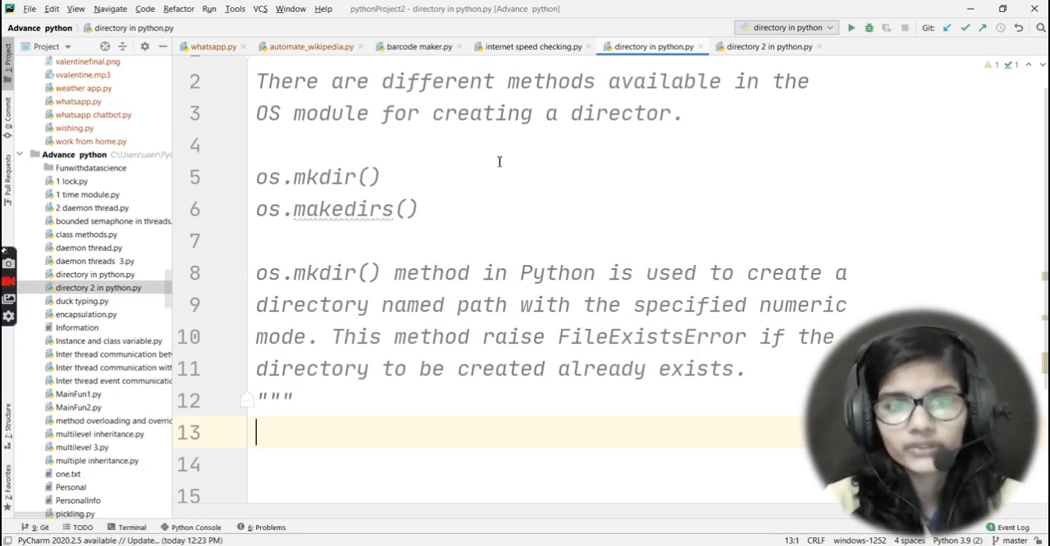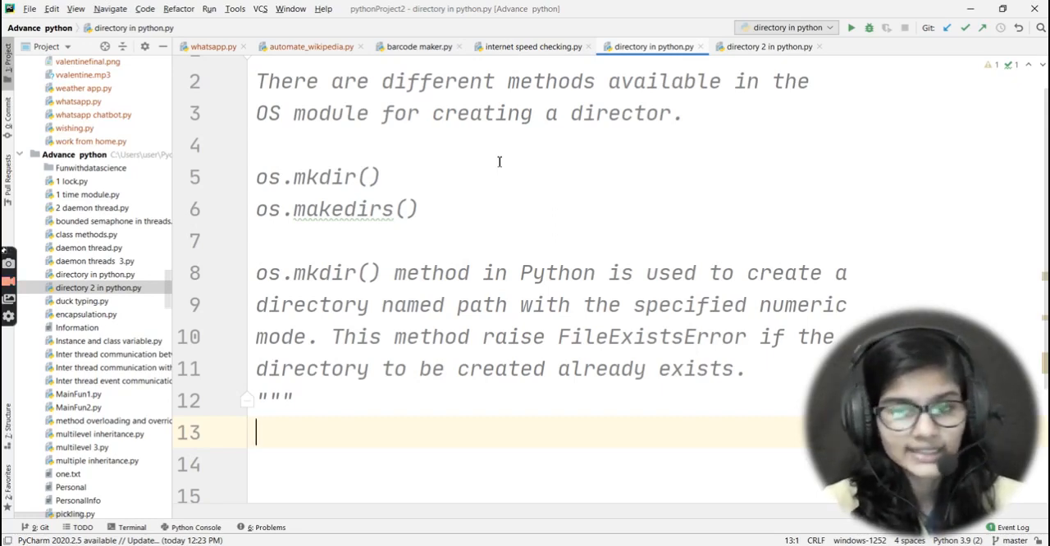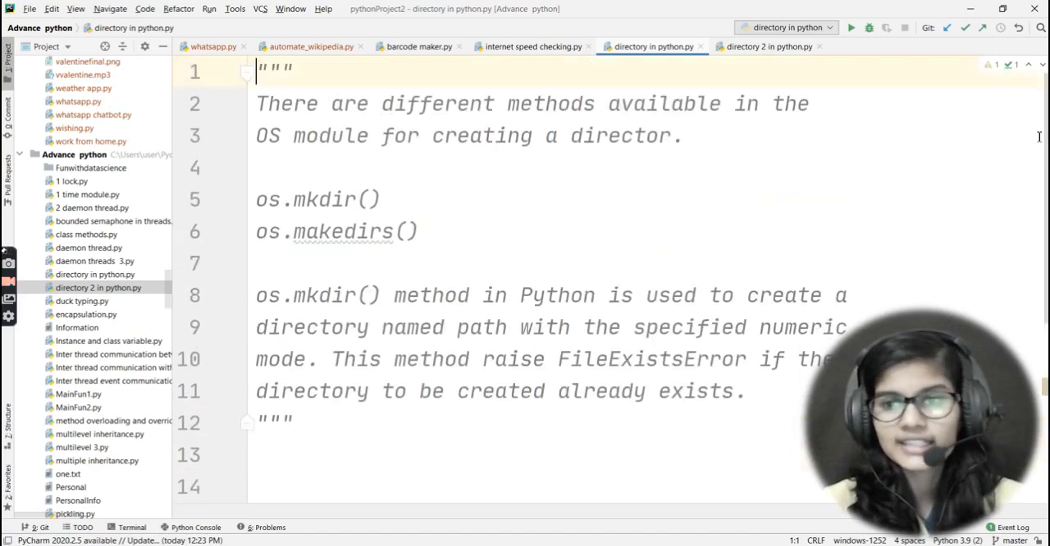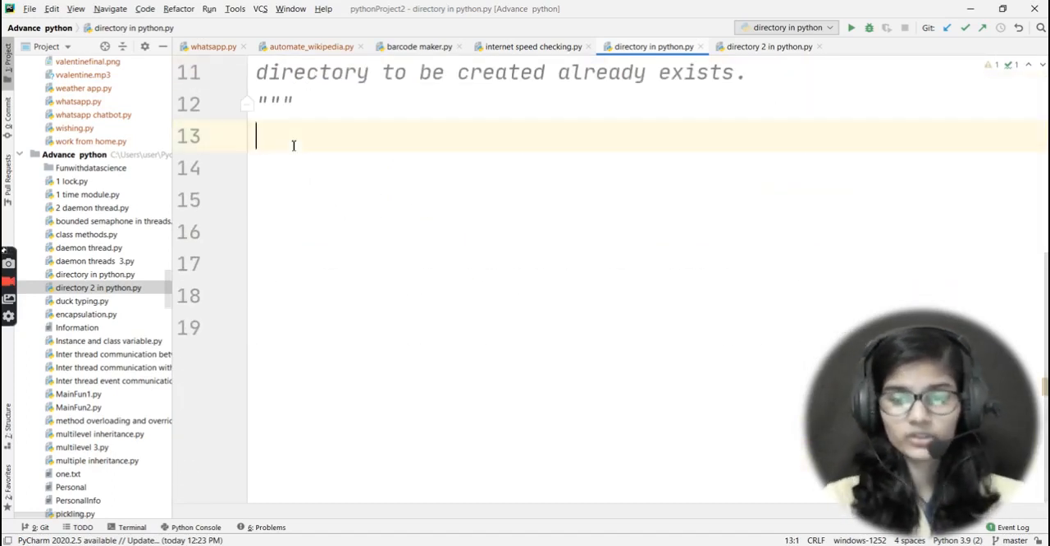Hope you got the very first thing: OS is the module used for doing all of these things. Then there are two ways for making a directory. The first one is mkdir and the second one is makedirs. Today we are going to discuss the mkdir method. It is used to create a directory named path with a specified numeric mode. This method raises a file exists error if the directory to be created already exists, right? Now let's get started and write a program for creating a directory in Python. Let's see how we do that.